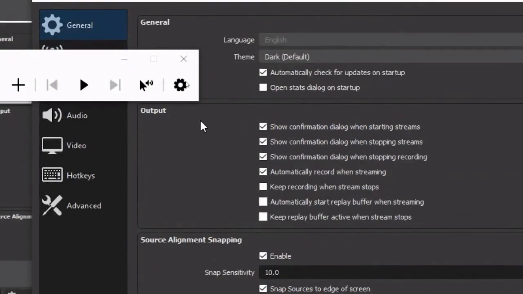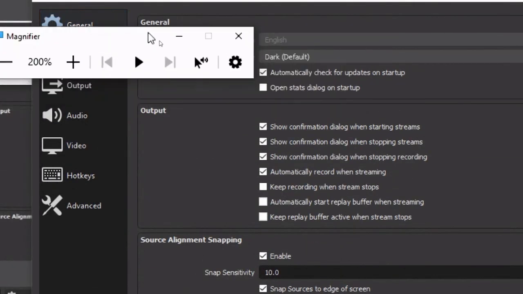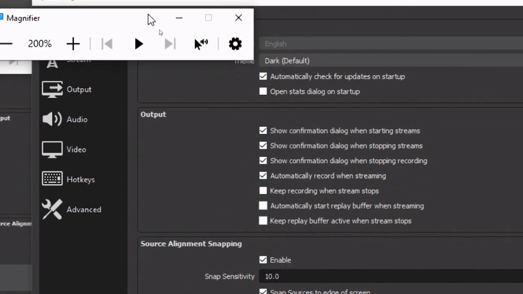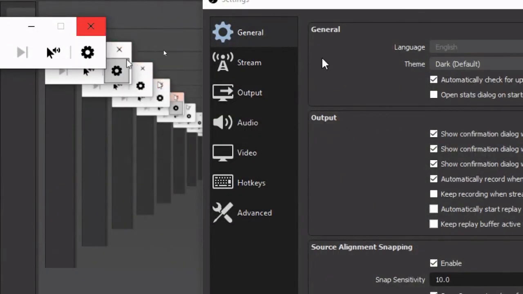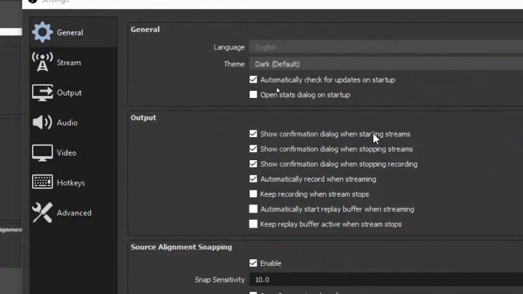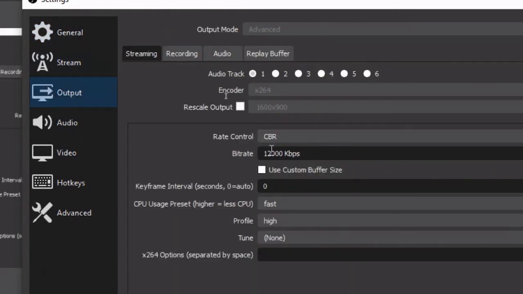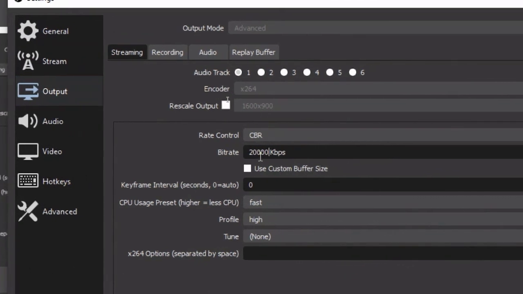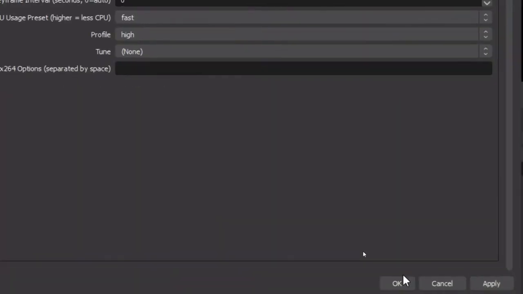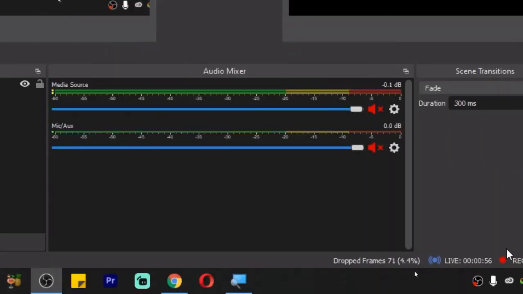I'm just doing this, so when you're live, you don't need to do this. Okay, the magnifier settings. Are you seeing the magnifier? No, I need to remove it so that I will not see. So I need to go to the stream. No, go to the outputs. I'm going to push this to 20,000. So let me come down and see.